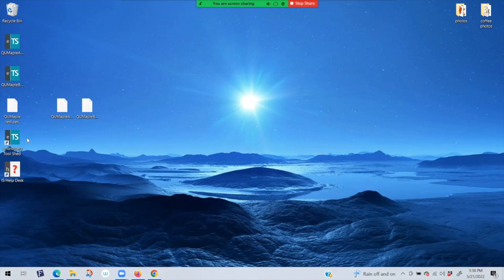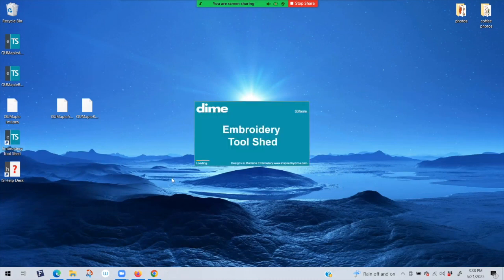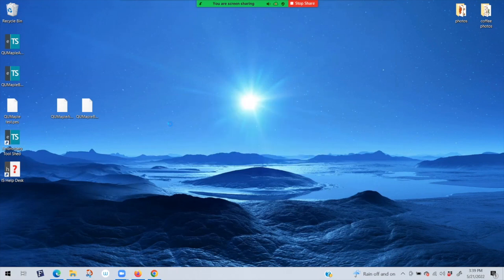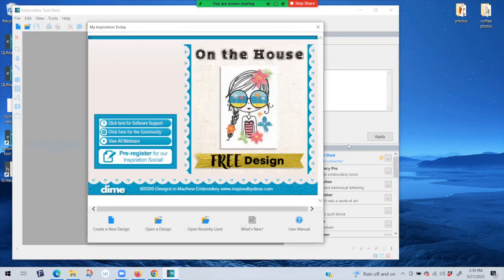You can see on screen that it has added a couple of icons to my desktop. One is for help, and one is to launch Embroidery Tool Shed. So the install is basically done now. I'm going to double click on it to launch the program. Here it comes. And here we go. We are in the program.